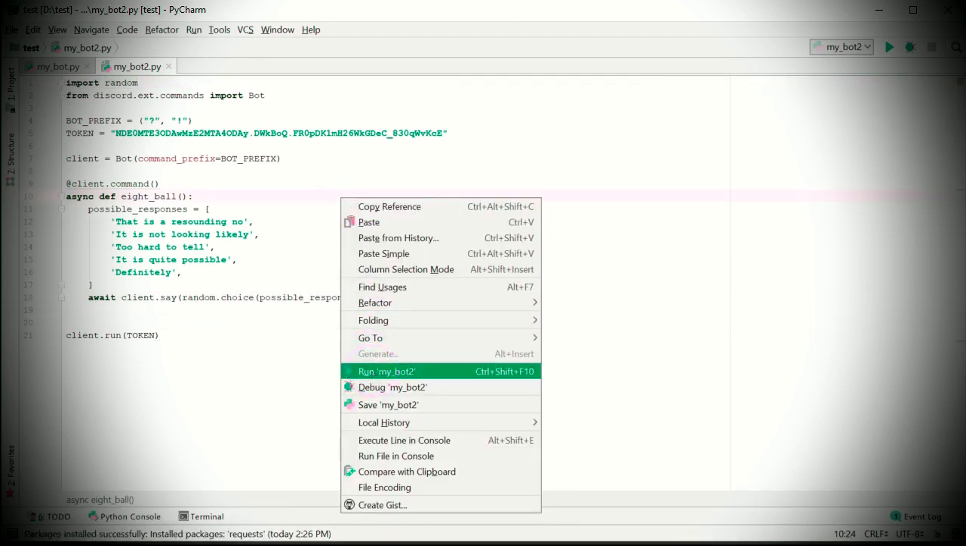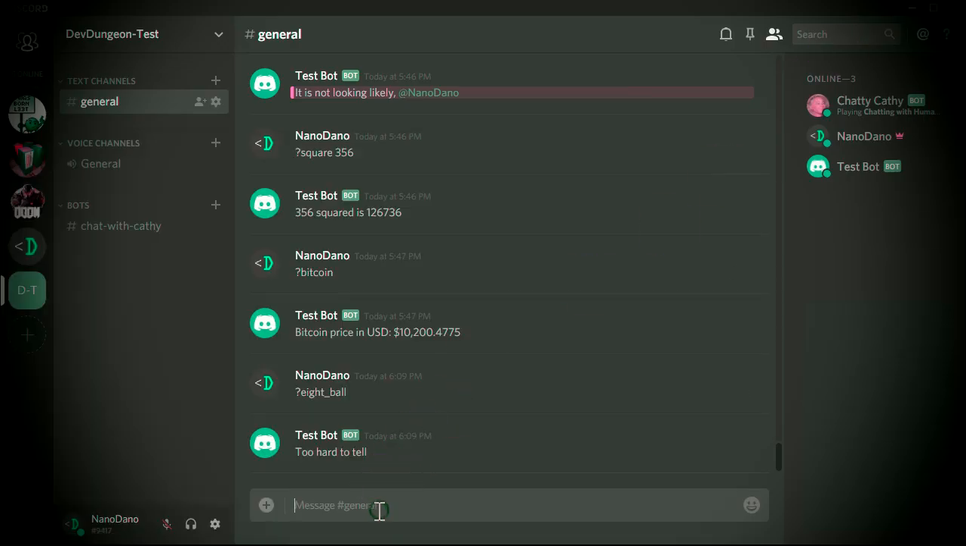We can now run it and test it out. If we try $8ball, it should trigger our function. This is nice, but it would be better if we could just type the number 8 instead of writing it out. Let's go back to the code.